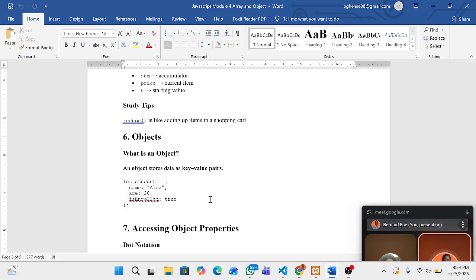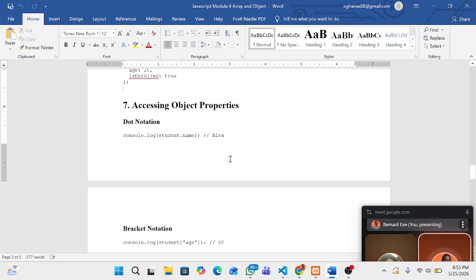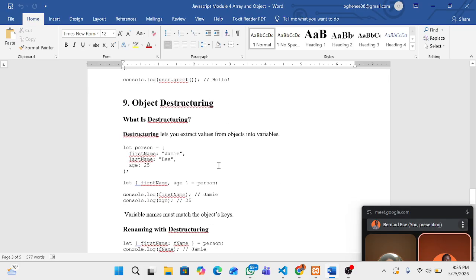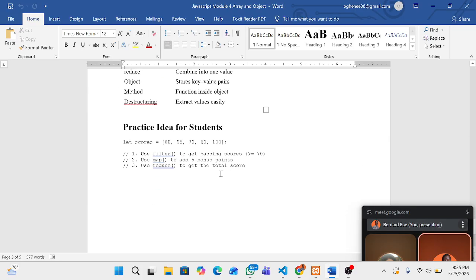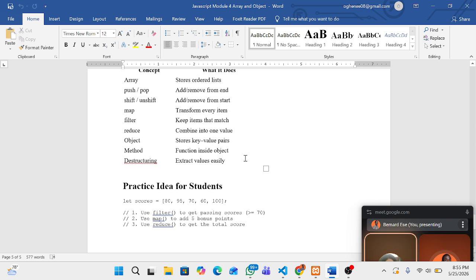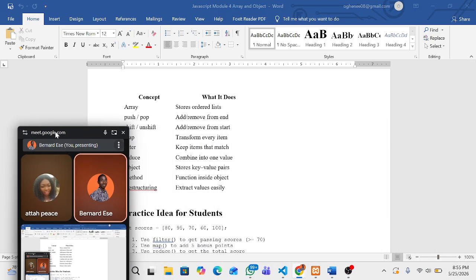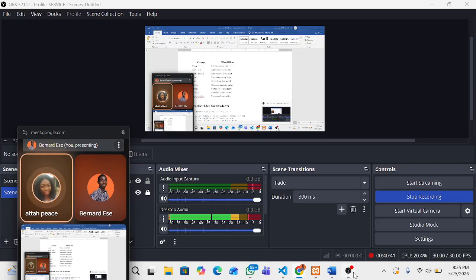Then by Wednesday, even before Wednesday, we can schedule class. This one will stop today. By Wednesday we'll know how to access object properties, objects, modules, etc. So that's it. I'm studying the recording now.